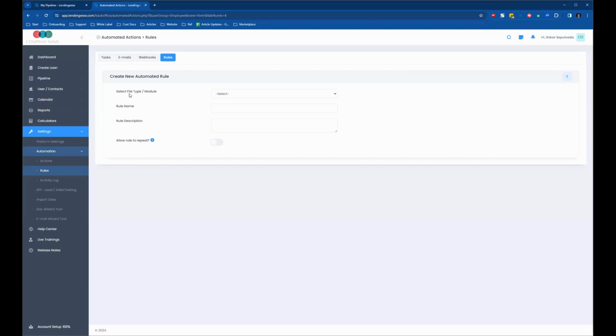So now we have to select the file type or the module type in this drop down right here. So you might have commercial, residential, real estate, and business funding, or you might just have one or the other. I have both right here. So if you have both, you will have to create automations for each one individually. So I'm going to go over here to commercial, residential, real estate, start there.